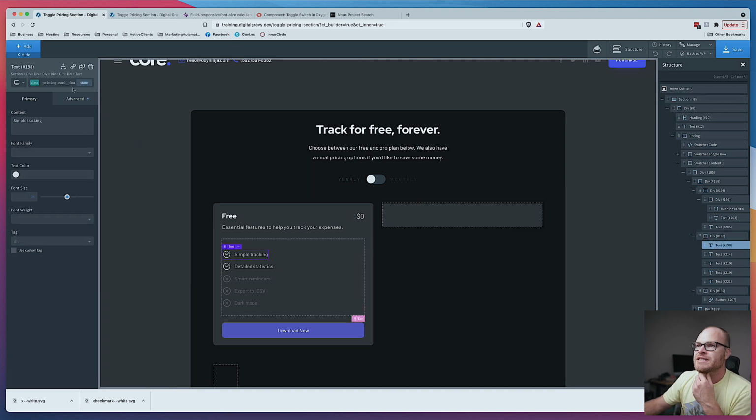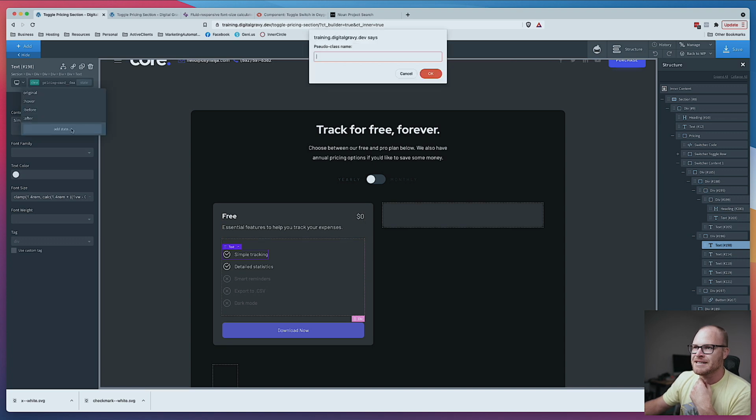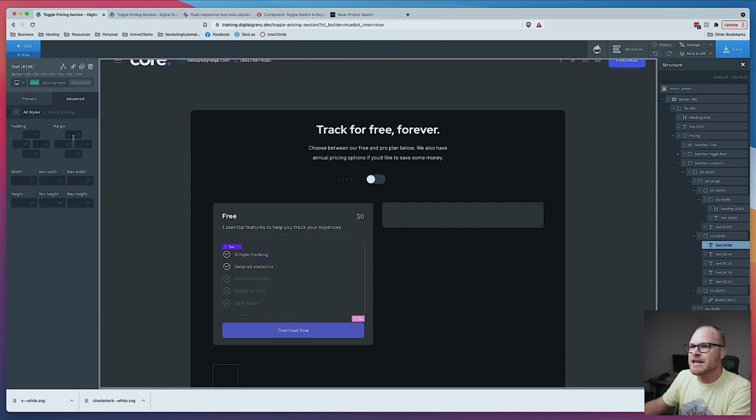All right, so remember this is a pricing card feature, and they all had a margin top. So we need to do add state, first of type, and then margin top is going to be 0. And that's going to take it off of the very first one.